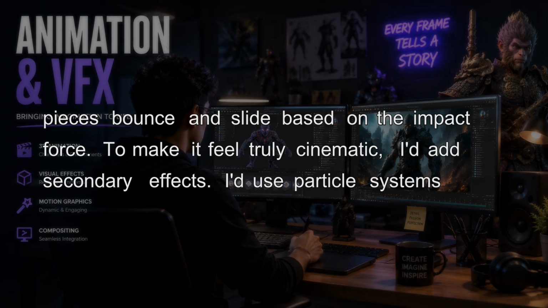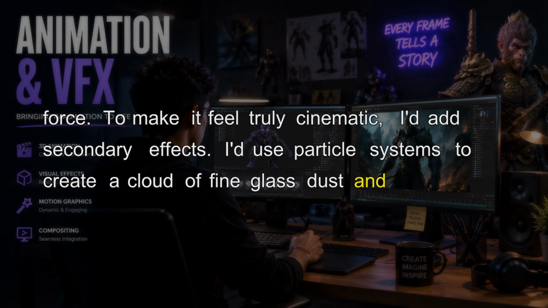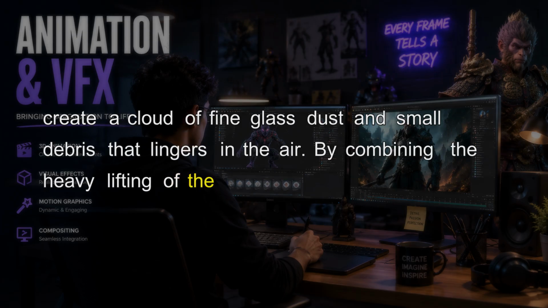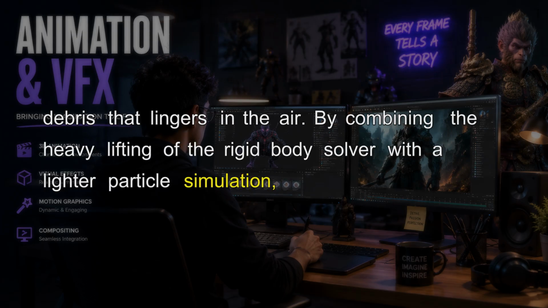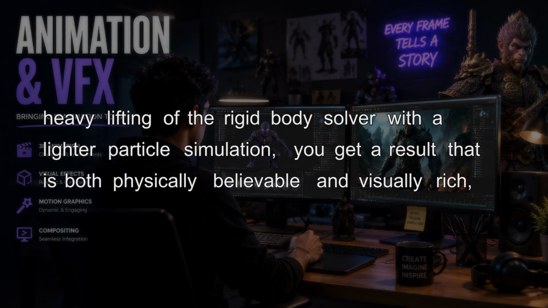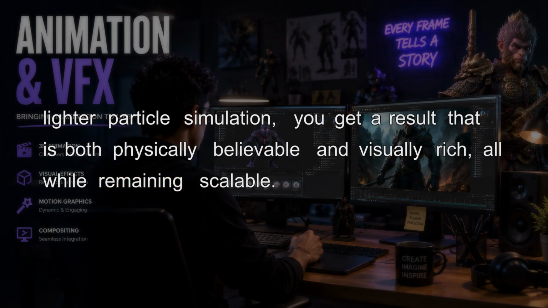I'd use particle systems to create a cloud of fine glass dust and small debris that lingers in the air. By combining the heavy lifting of the rigid body solver with a lighter particle simulation, you get a result that is both physically believable and visually rich, all while remaining scalable.